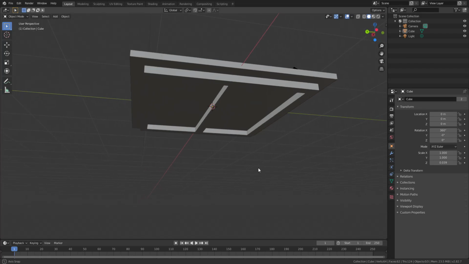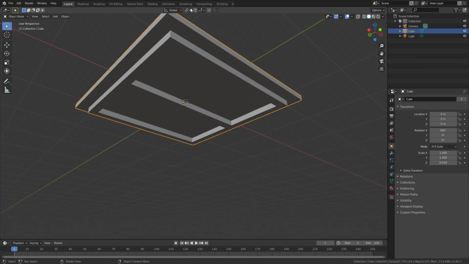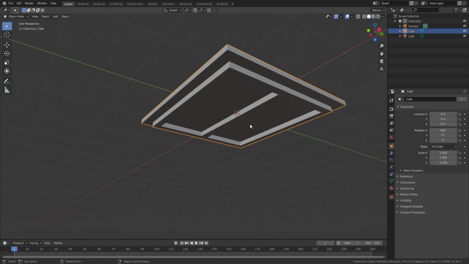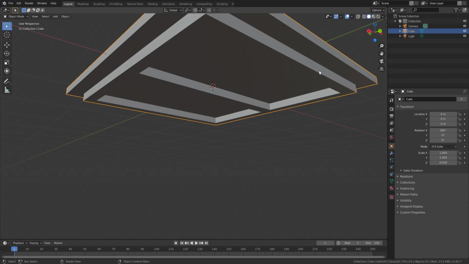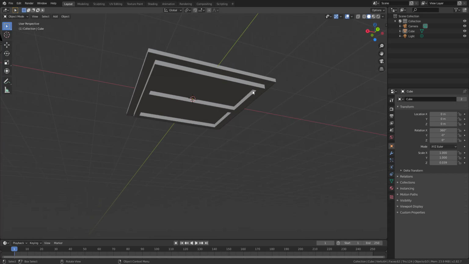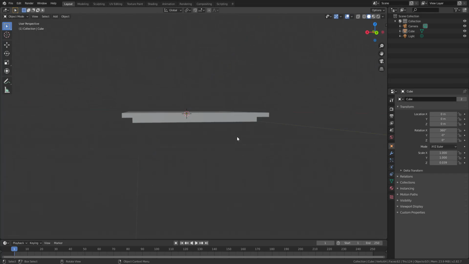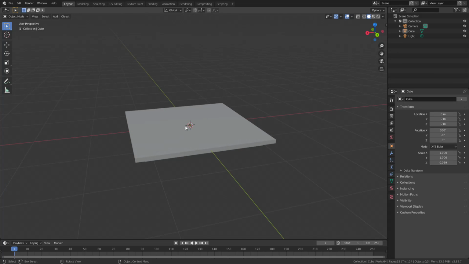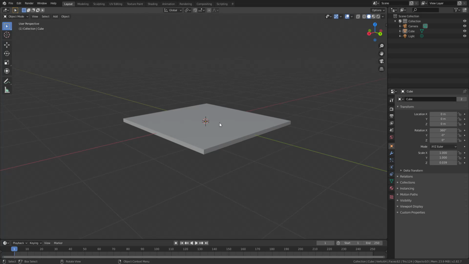So in episode 2, part 1, we made a beautiful looking table with some supports here to make it look realistic. However, it's missing some legs to support it. So what we're going to do is add in some legs.